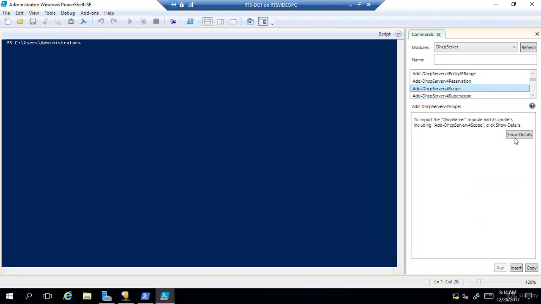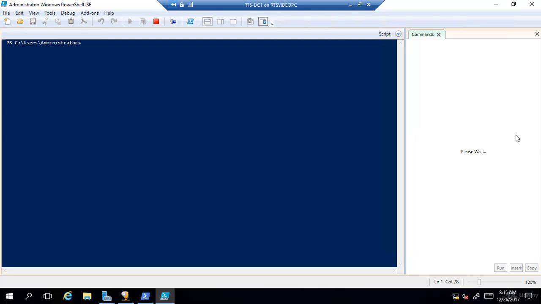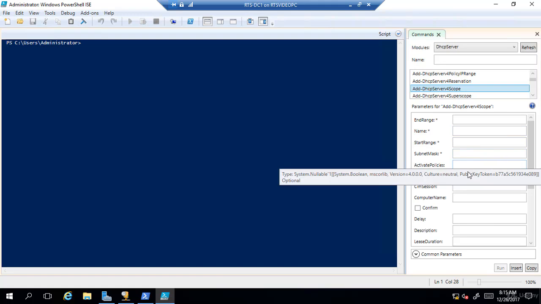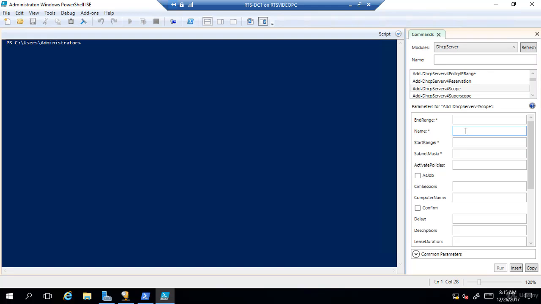When I select show details, this is very cool. It gives me a form I can fill out. We'll see as soon as that loads. So here, I can say, I want to name this scope Washington. The start range is 192.168.1.51. So that's the first IP address I want to lease.